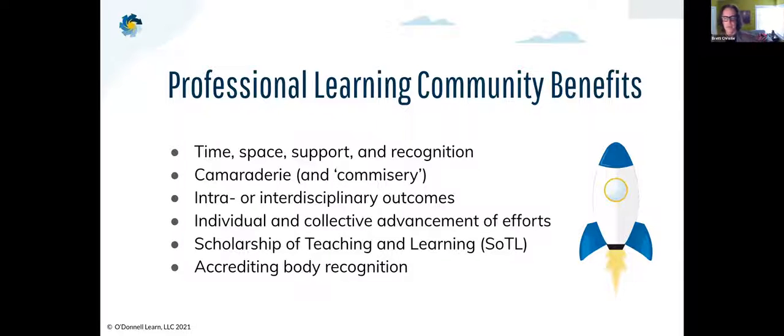They can be individual or collective advancement of efforts. One of the things that we try and do is really prop up the scholarship of teaching and learning. So where you have that friction in the focus on teaching and the focus on research, and how sometimes, yes, we are all about teaching, but we reward research sometimes more often, or at least more visibly. Well, this is where you bring the two together.